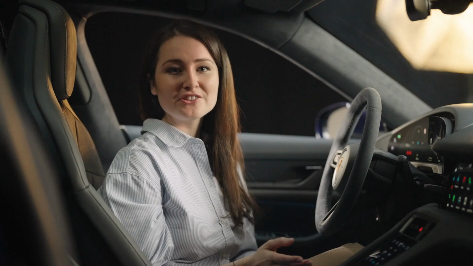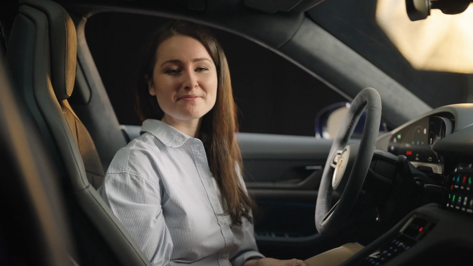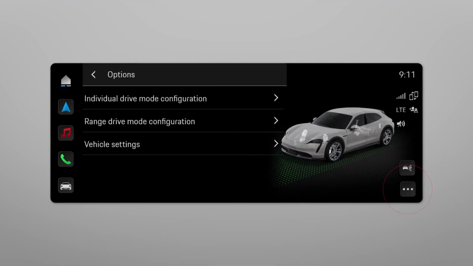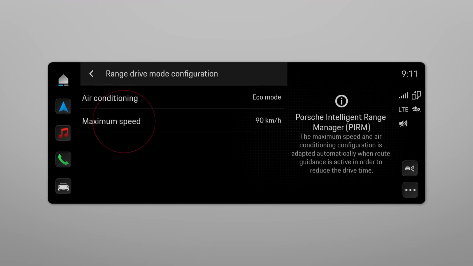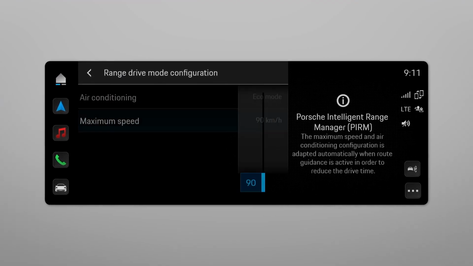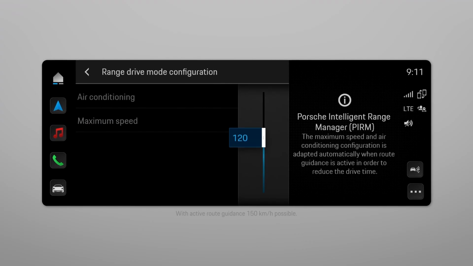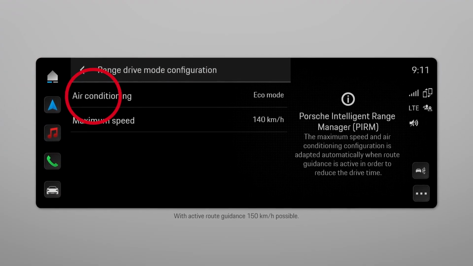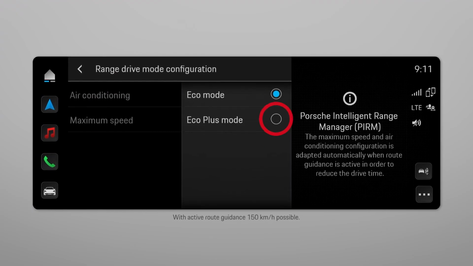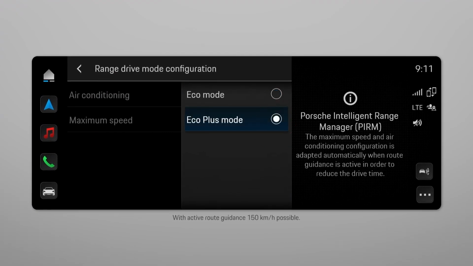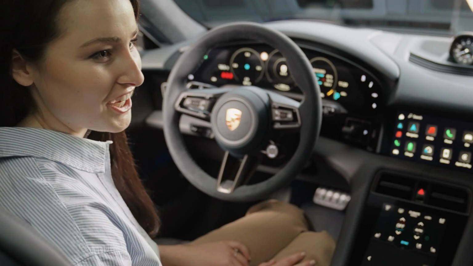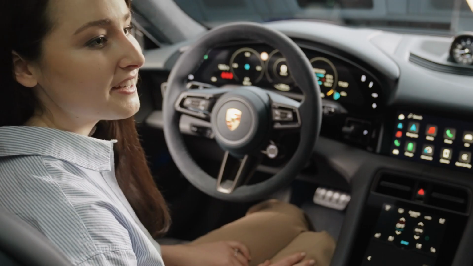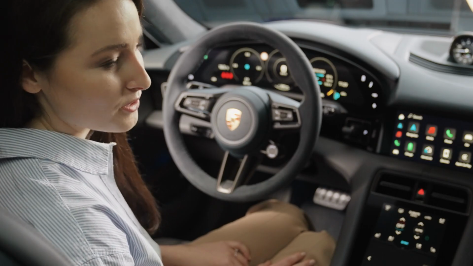In range mode, you can adjust advanced settings by clicking on the three dots. You can increase the maximum exceedable speed of the Taycan, for example, up to 140 km per hour, as well as the air conditioning according to your personal preferences. It is important to know that the charging plan is adjusted and the optimal route is recalculated with the new settings if necessary.